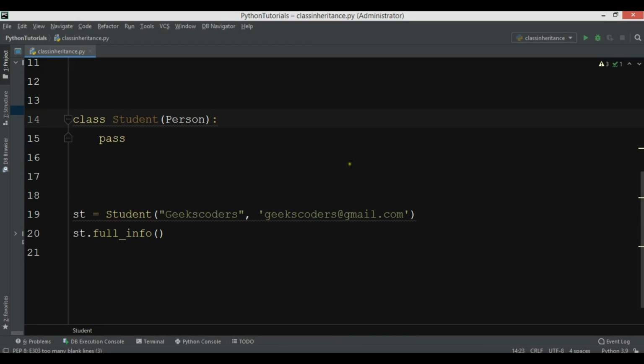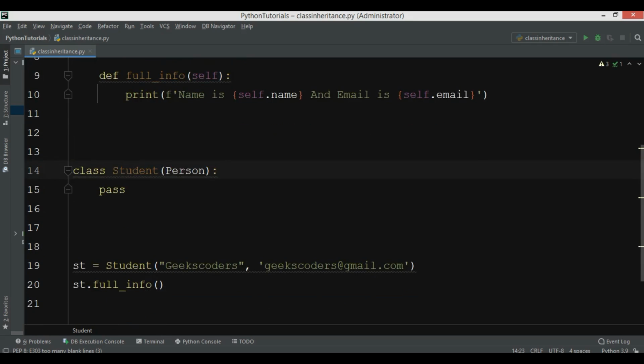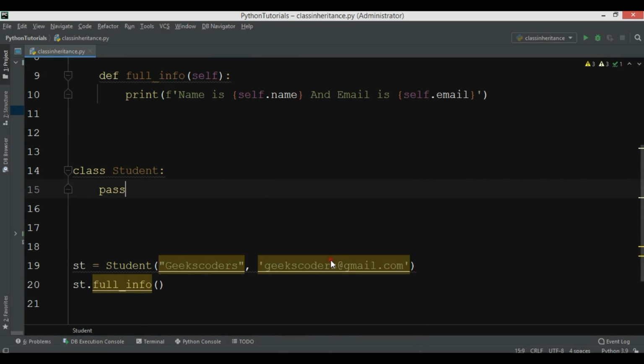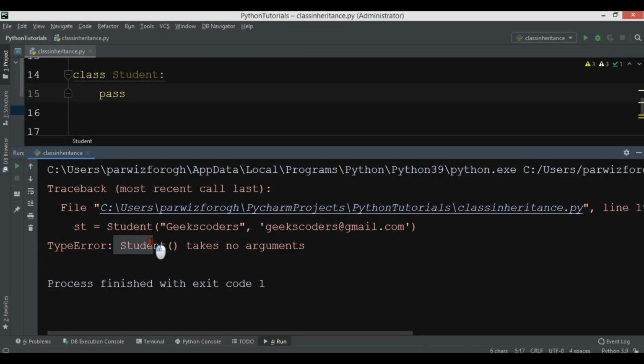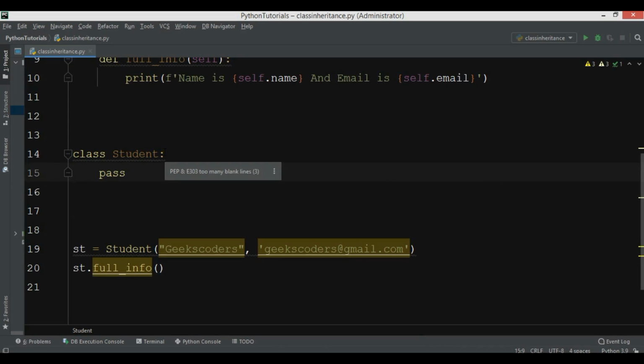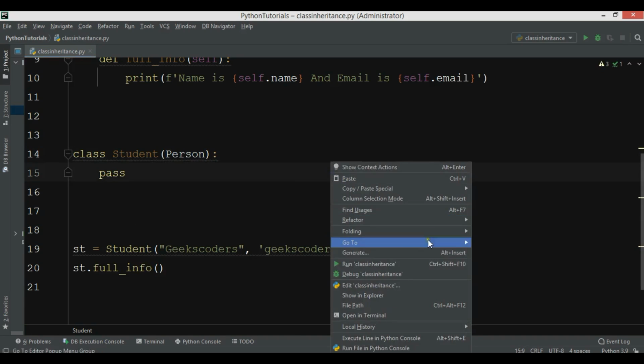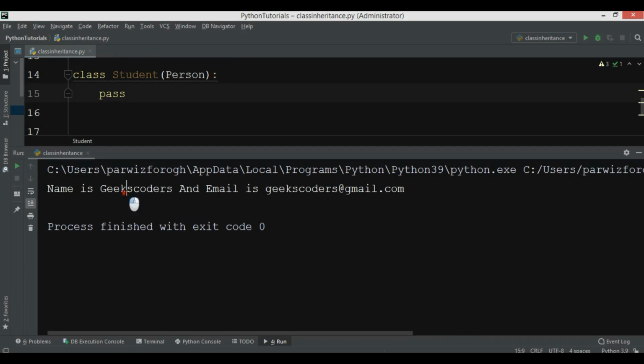And if you see, we don't have the full info or name or email in our student class. If I remove this, for example, person, you can see that we are receiving an error, and if I run this, it's telling me that student takes no argument, because now we have just a student in here. If I again extend from the person class, you will see that I don't have any error in here, and I'm printing the information.